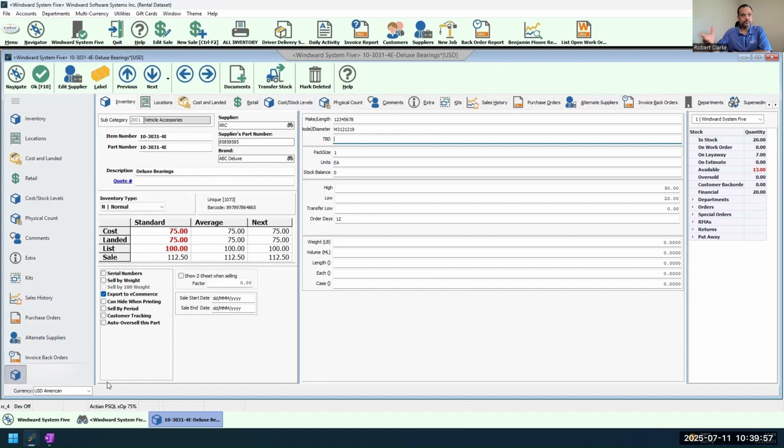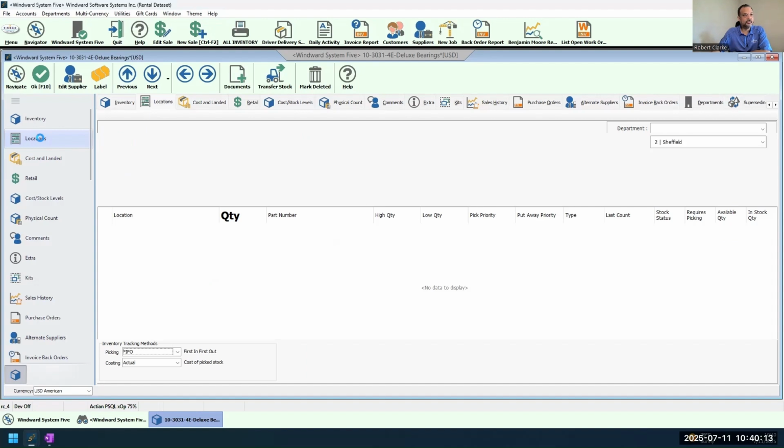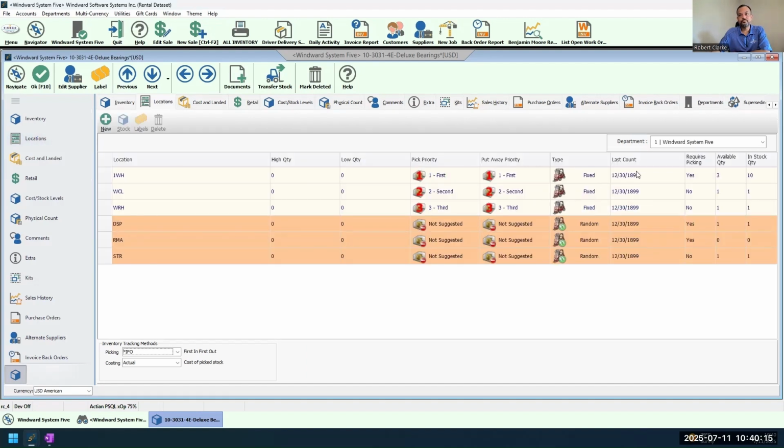So there's a cost with it. It requires data restart, or starting anew, because of the way the AIC is intertwined in the database. It does require you to start anew with what we call a data restart. But just to briefly show you what that does, this particular item is in multiple locations. I've got 10 in stock with 3 available, and so on and so forth with the other locations. I can have pick priorities and put away priorities. So it's a very nice feature.